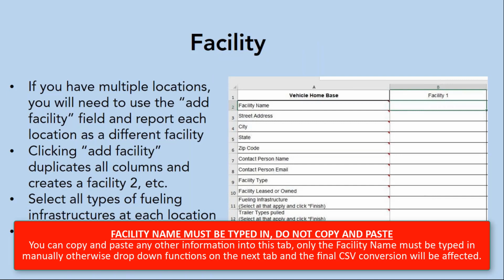Identify what type of refueling infrastructure is installed at the facility, if any, by selecting all of the fuel types dispensed at the facility. The spreadsheet allows multiple selections to be made in response to this question. Use the pull-down menu and select all listed fuel types that apply and click Finish within the drop-down menu to save your selection. Next, you'll select what type of trailers you pull at this home base or facility. Select all types of trailers that apply. Like the prior question, once you've selected all the trailer types that apply, click Finish within the drop-down menu.